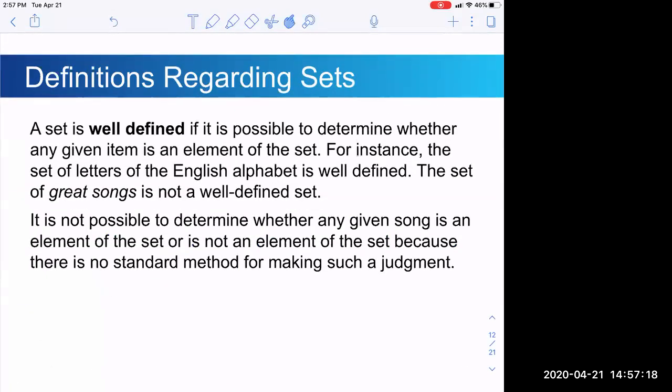Okay, well defined means you know whether something is in the set or not. I actually like their example of something that's not well defined. If you think of the set of great songs, we could argue about it. We don't know what's in the set. We don't know what's out of the set.